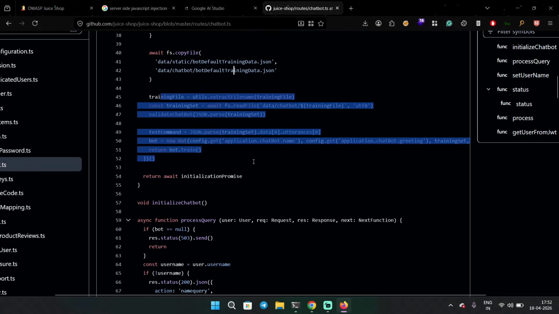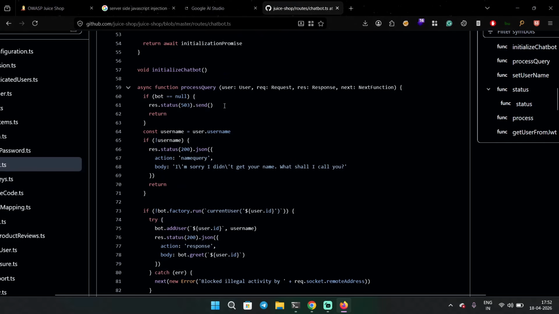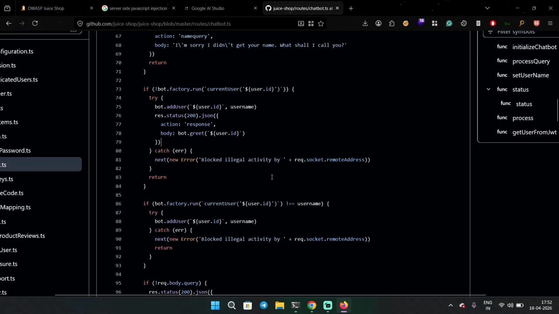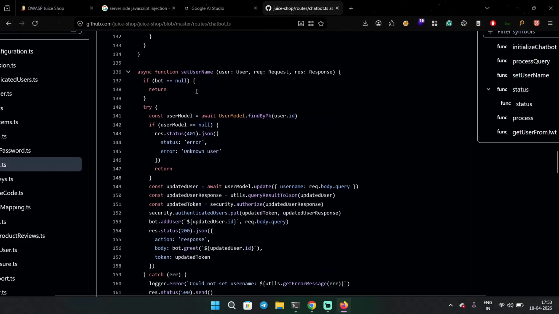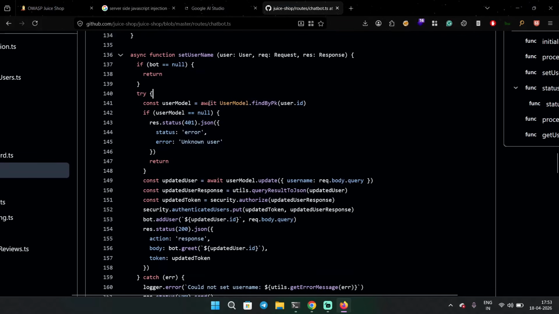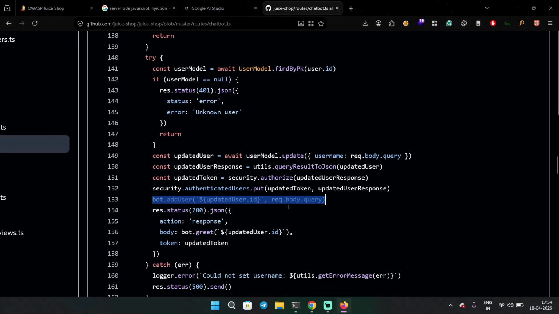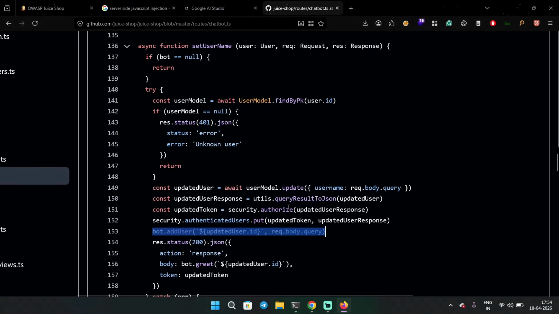So as you can see, it's doing some function with the training file, and then it is processing the user input, and it's giving 503 if the chatbot is not available. But if the chatbot is just working fine, it's gonna respond like this. So if I scroll down, we can see over here we have another function, set username. The set username function receives this input, whatever input that user passes, and passes it directly to a library. This file over here just handles web communication. It receives your HTTP request, the JSON you send, and checks if you're logged in, and then passes your input to the chatbot library.